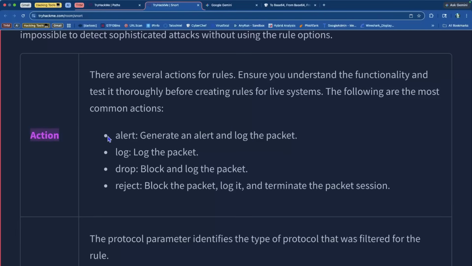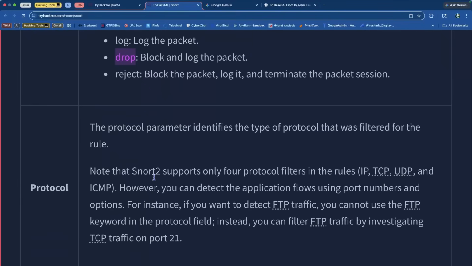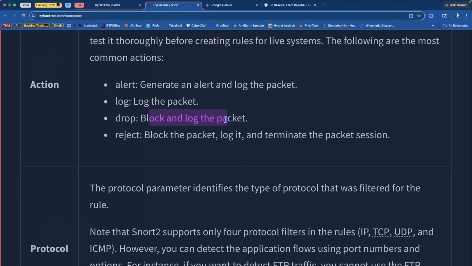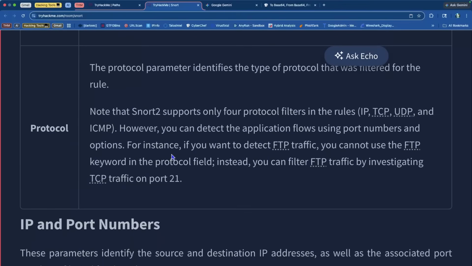So the action of the header would either be to generate an alert, to log the packet, or drop it, or reject it, right? So block and log the packet is what drop would be. Block the packet, log it, and terminate the packet session is what reject would be. And that would be most likely what I would use. I would use reject instead of drop if I really want to activate the IPS more than anything else, because if I'm blocking it, then there's a good chance that I also want to terminate that session for that specific packet.